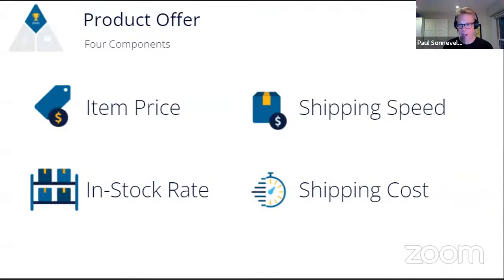Shipping speed and cost, I'll talk about that as well. Of course, shipping cost is part of the total price that a consumer will pay, and hence part of the offer.